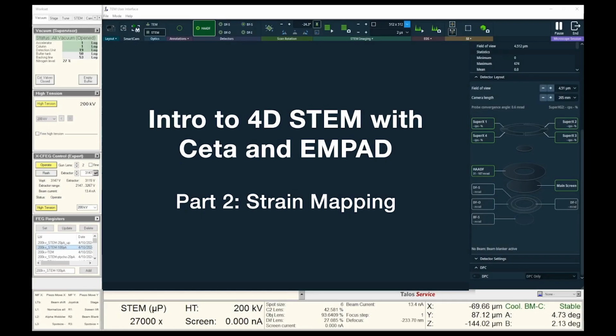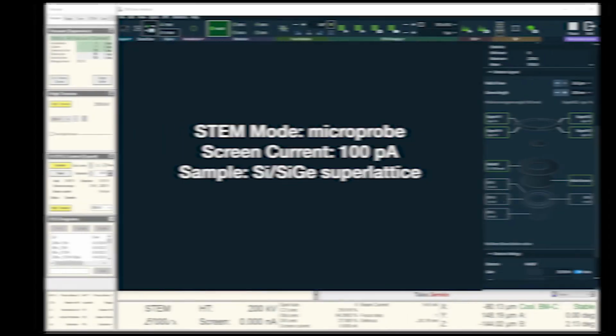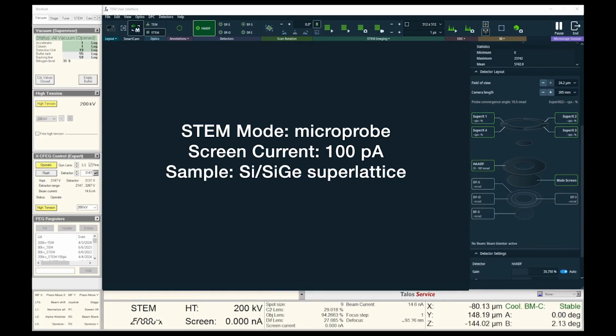Welcome to our tutorial on strain mapping experiment setup. Today we'll walk you through the essential steps to set up the experiment and acquire the data. In this experiment, we're going to use a silicon-silicon germanium superlattice sample.